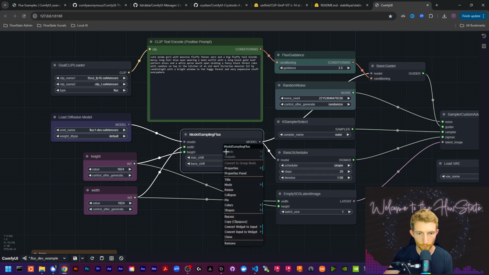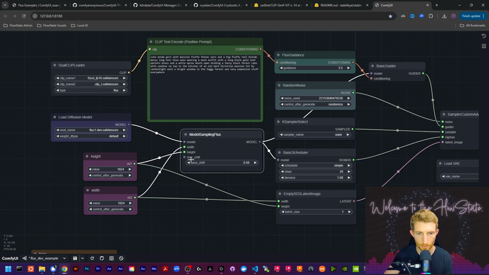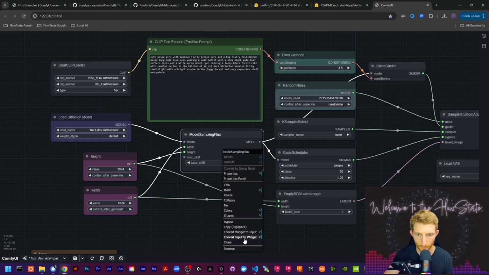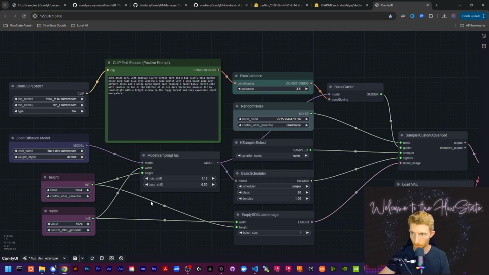We could convert this to be an input, so if we right click on the node and go convert widget to input, we could select one of these, and you can see now it's changed so that we could set that max shift somewhere else and then have it come into this as an input rather than being set on this node itself. And then if you go back to convert input to widget, then you can change it back.